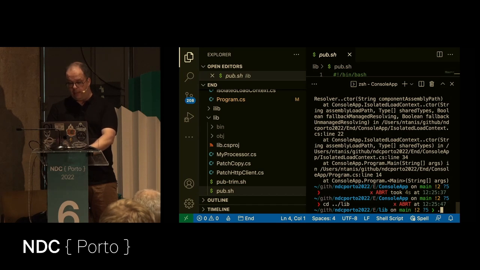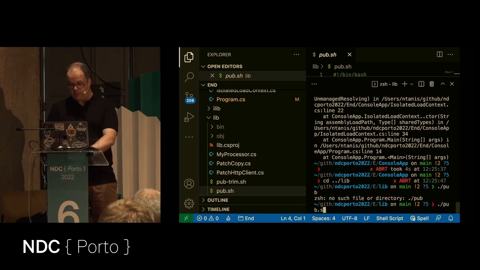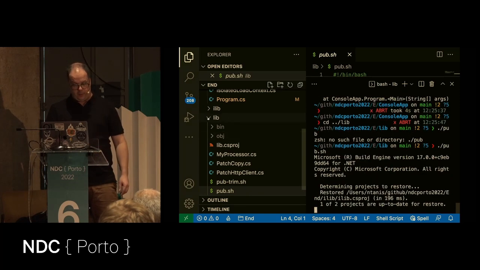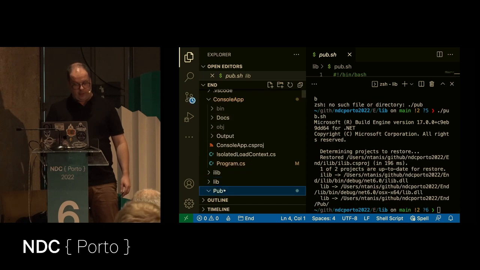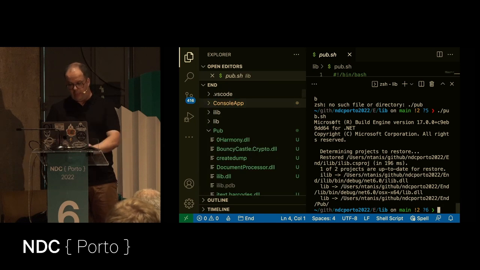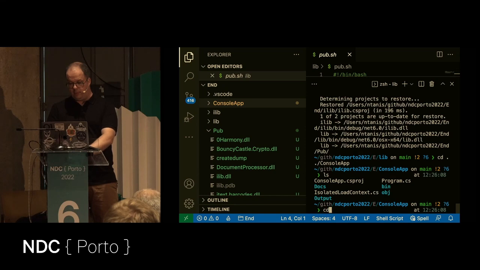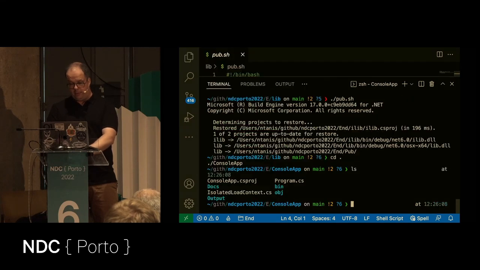So let me just briefly do that. Library publish.sh, run that script. We need to see the pub folder appear again here, right? That's cool. So now we should be in a better place. Console app. Let me get rid of this one. dotnet run.